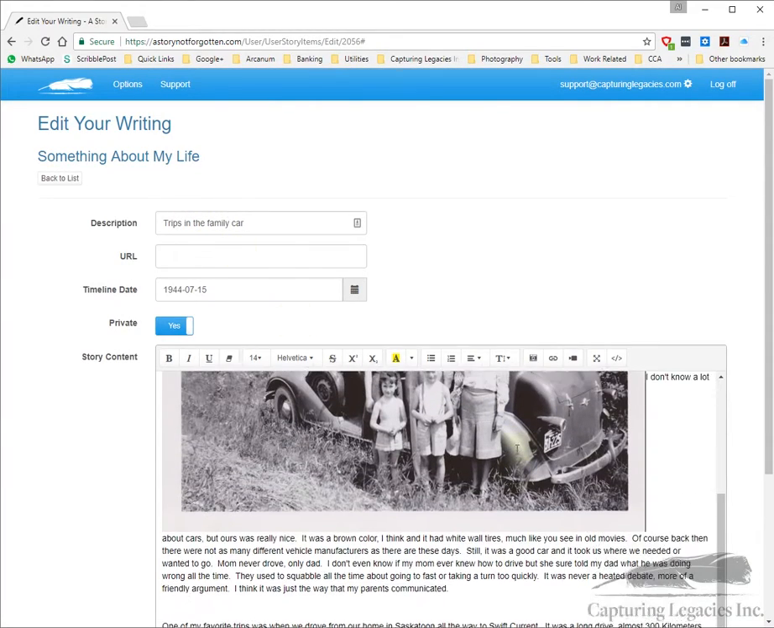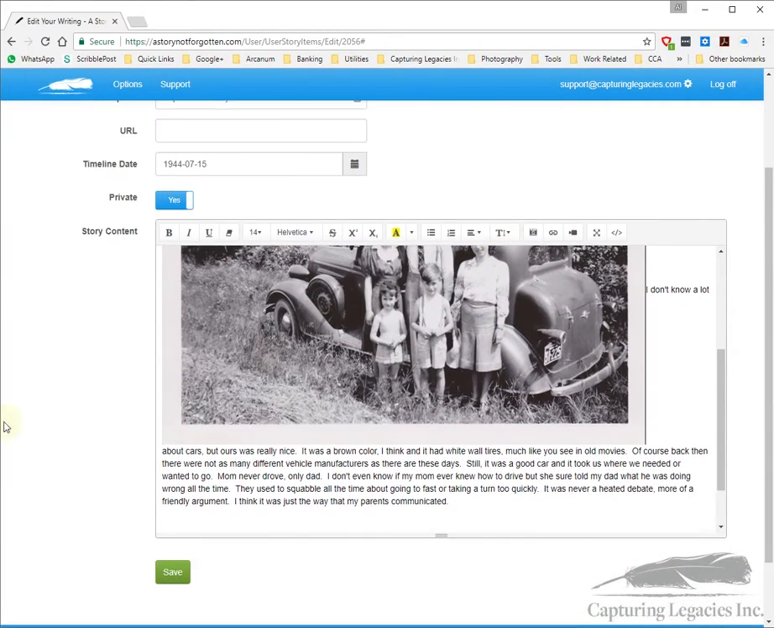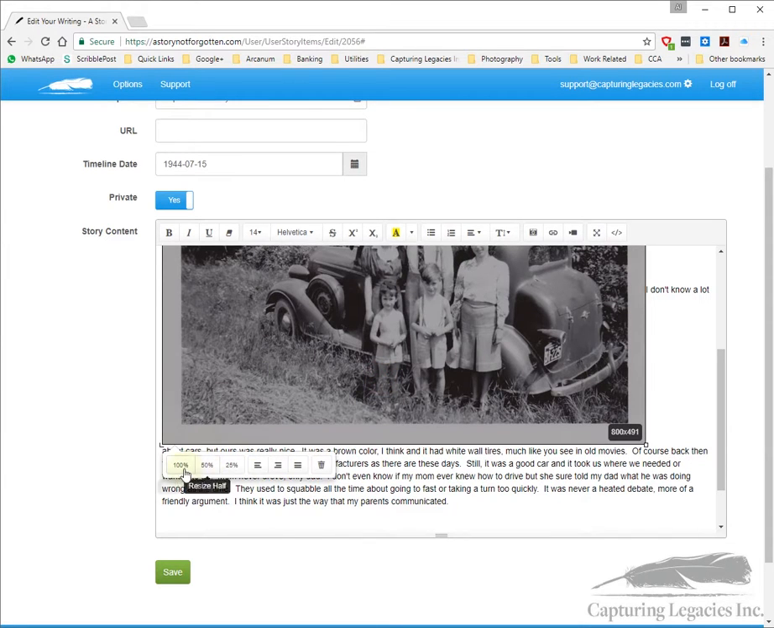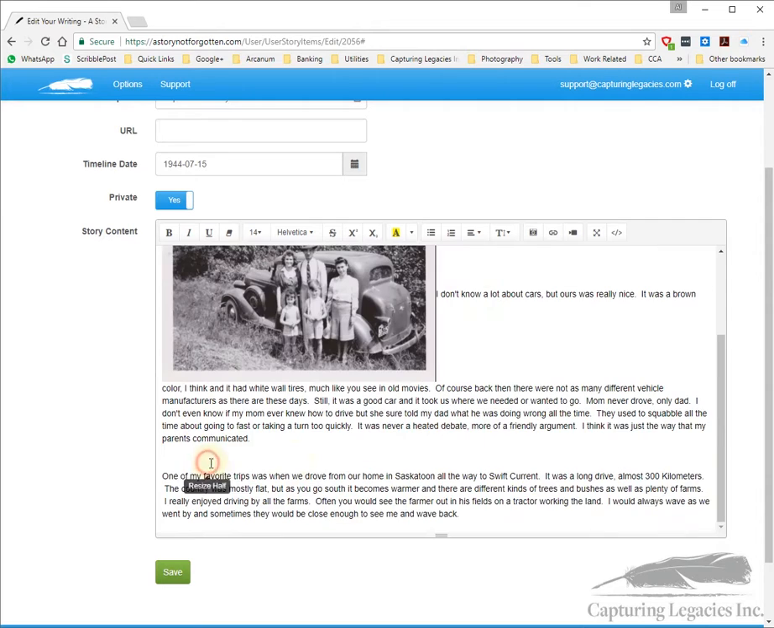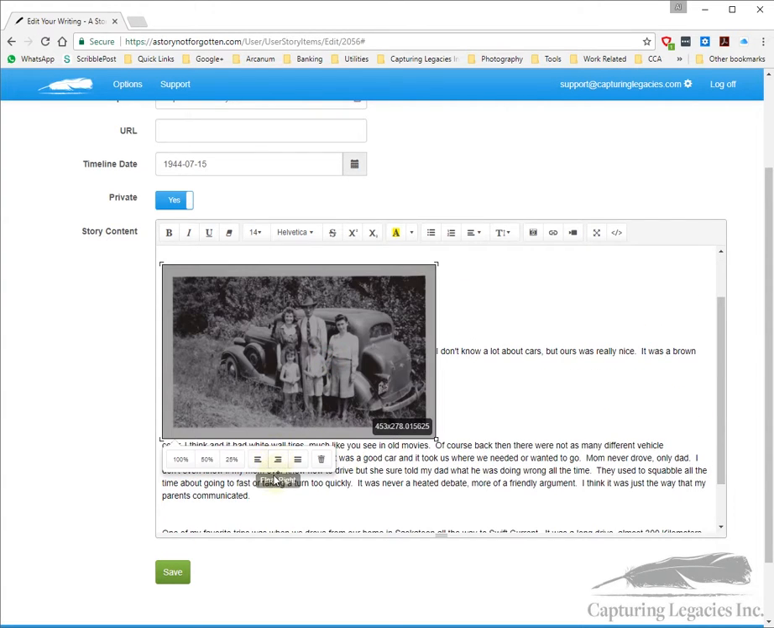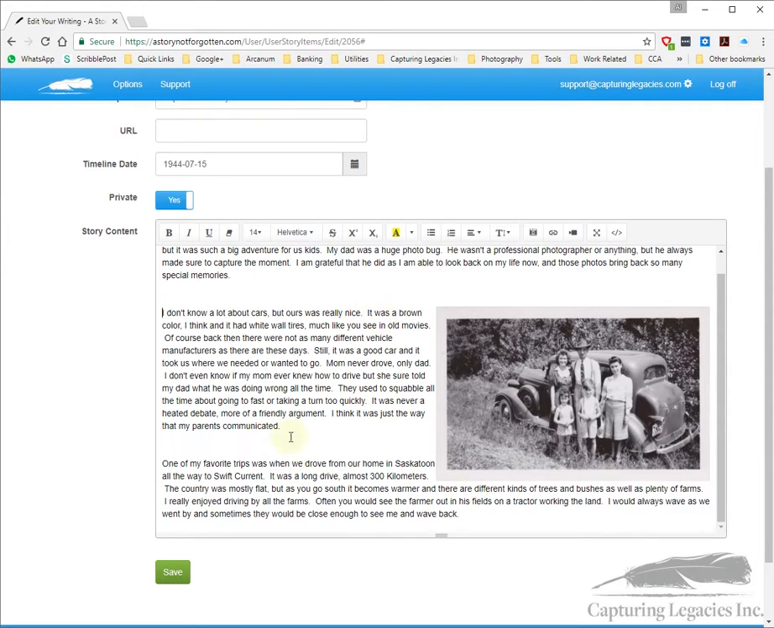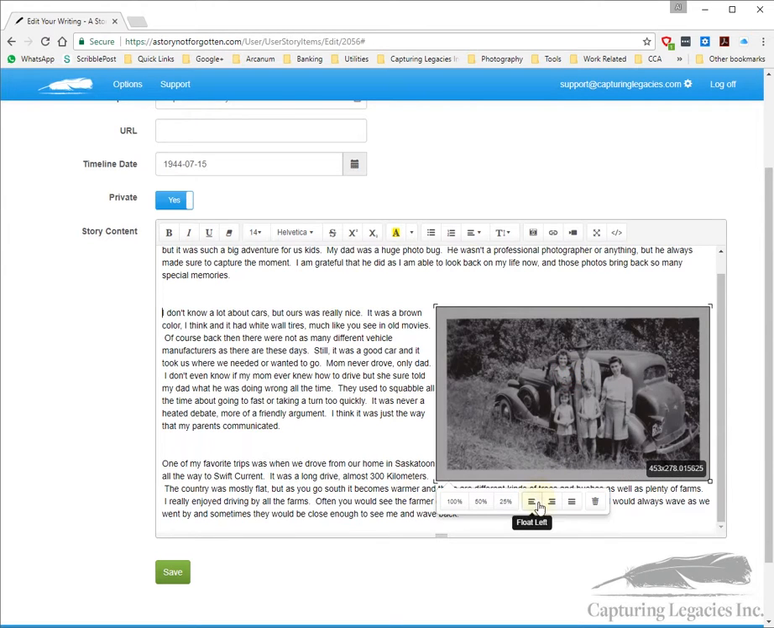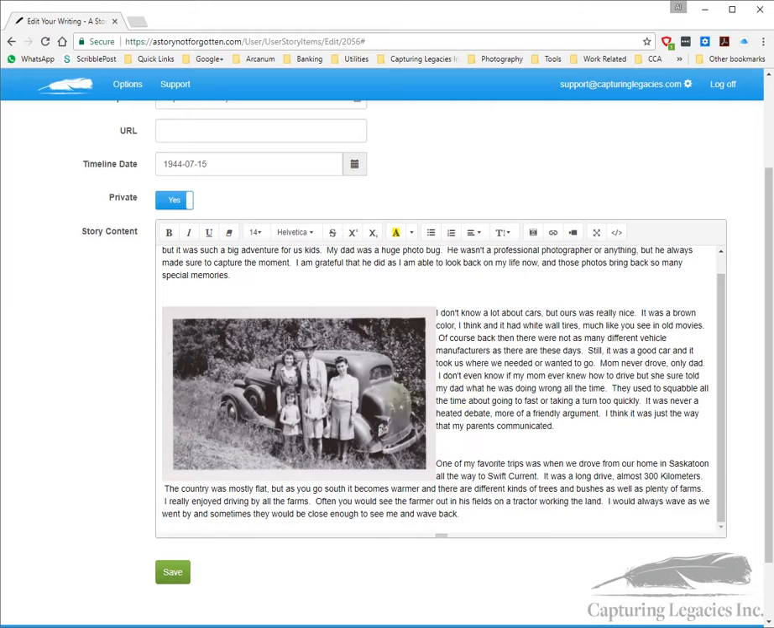Now it'll just dump the image in there by default. But what you can do is click on that image and then it gives you other options. For example, I could reduce it by half and make it 50%. And then I can float it to the right so that the text wraps around it. You can also float it to the left if you want.